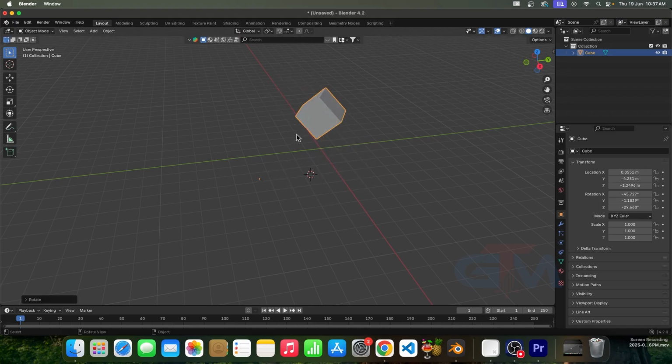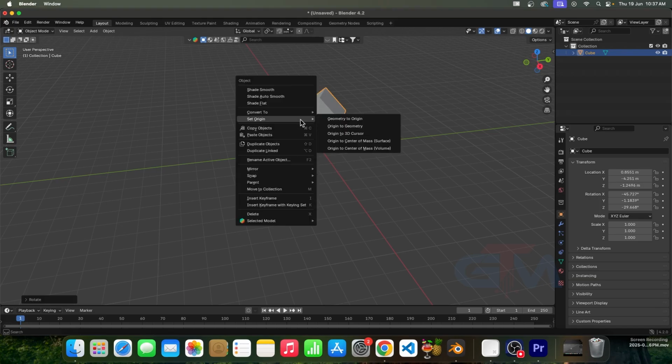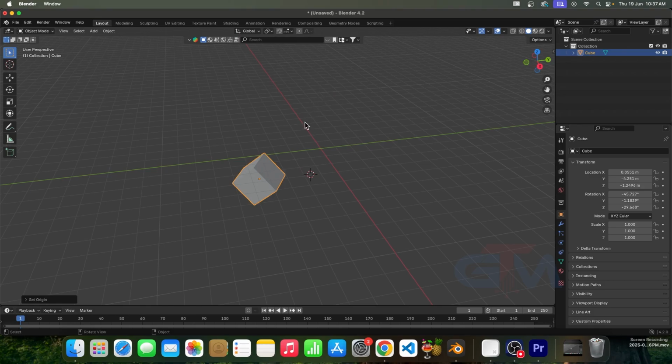If I want to take this geometry to the origin, I can right click and choose set origin. Instead of origin to geometry, I can click geometry to origin. At that time, the geometry will come to the origin. Like that, you can use different options.